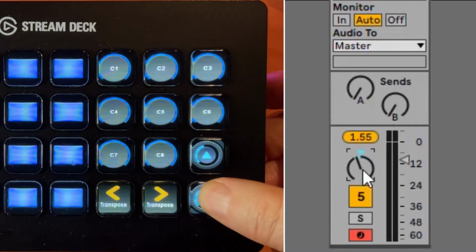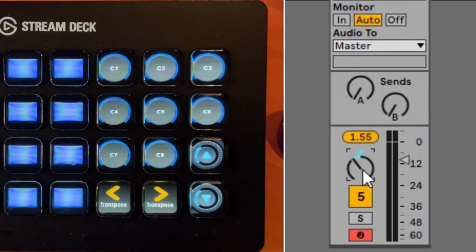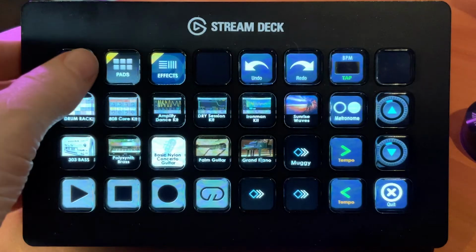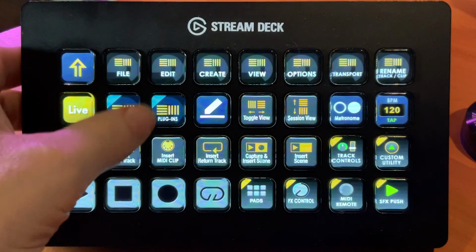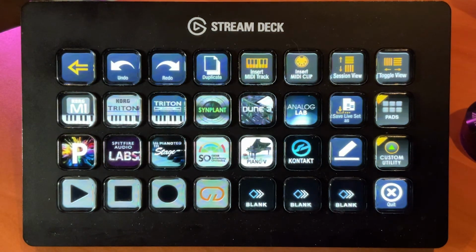Now I can see it's more responsive. All right, so that's user adjustable, how you like to work with it. Let's jump out because there's quite a bit more here to show you. Now we have plugins, and this is built the same way as we just showed you with the instruments.